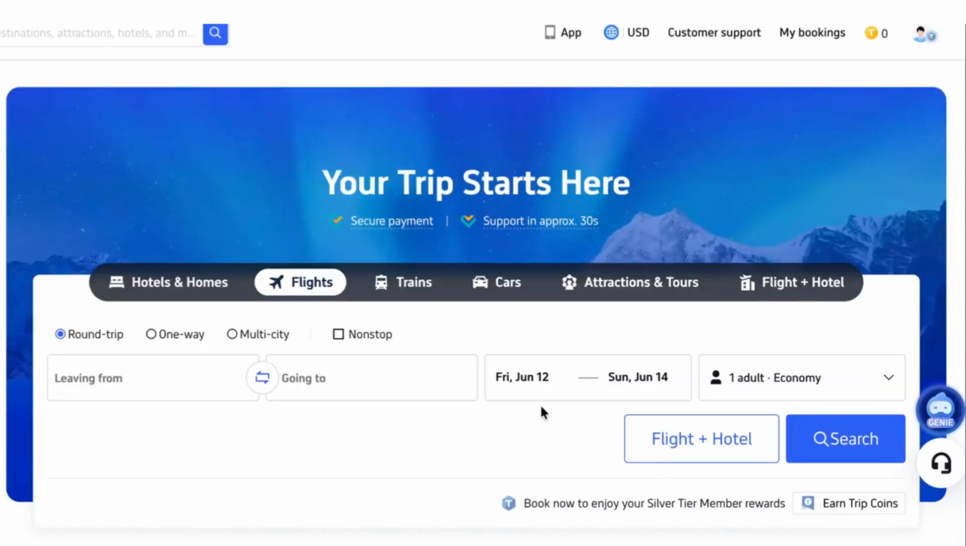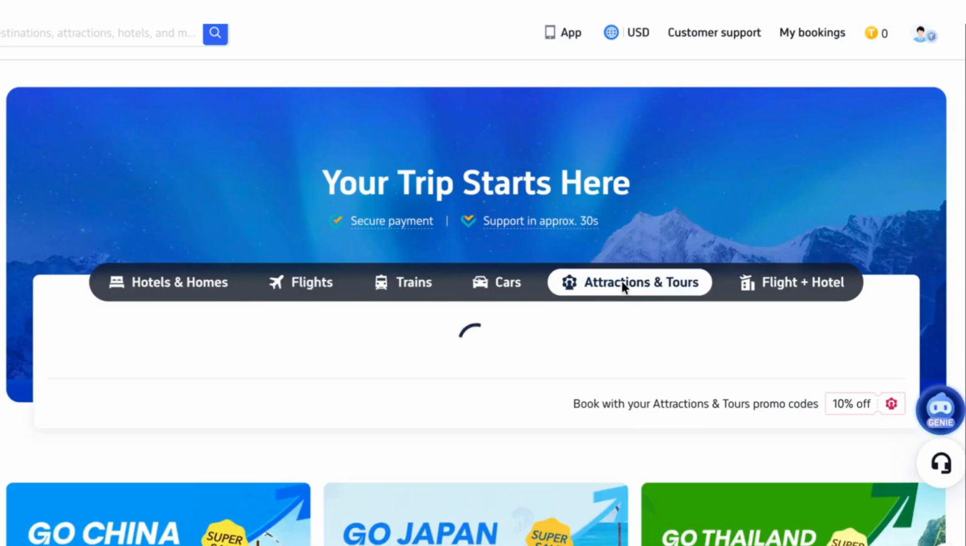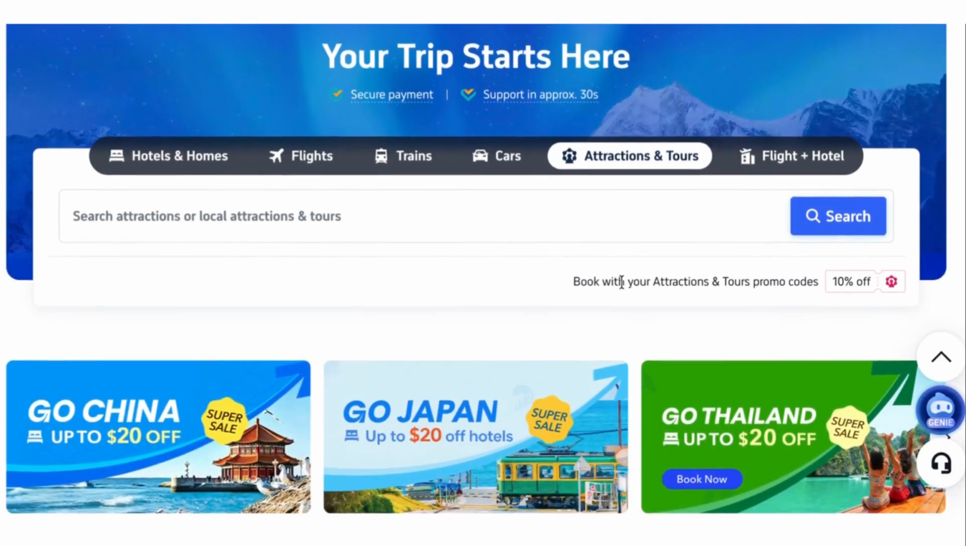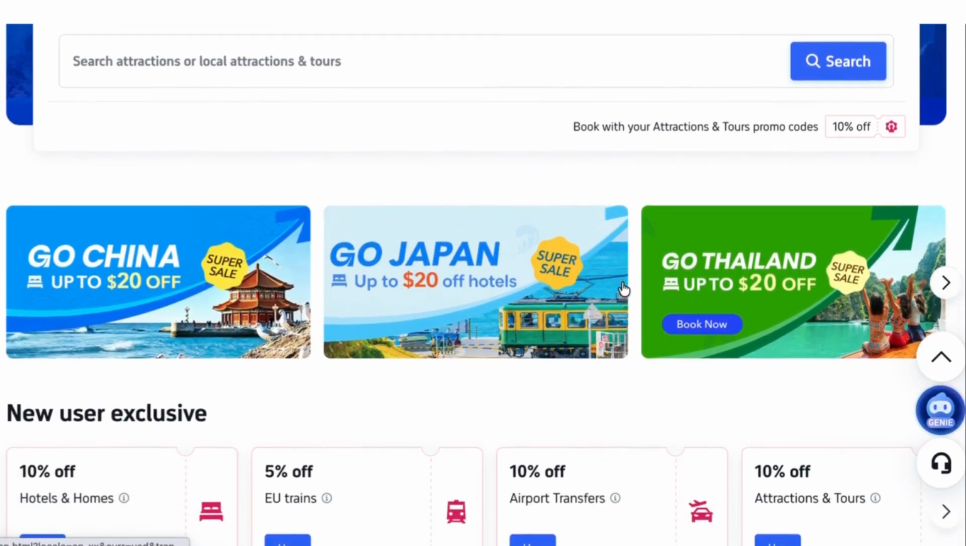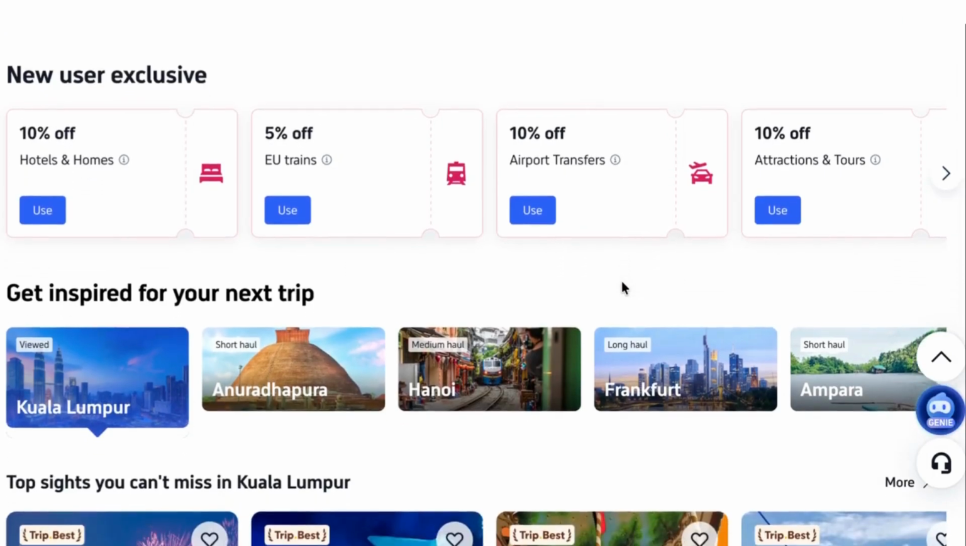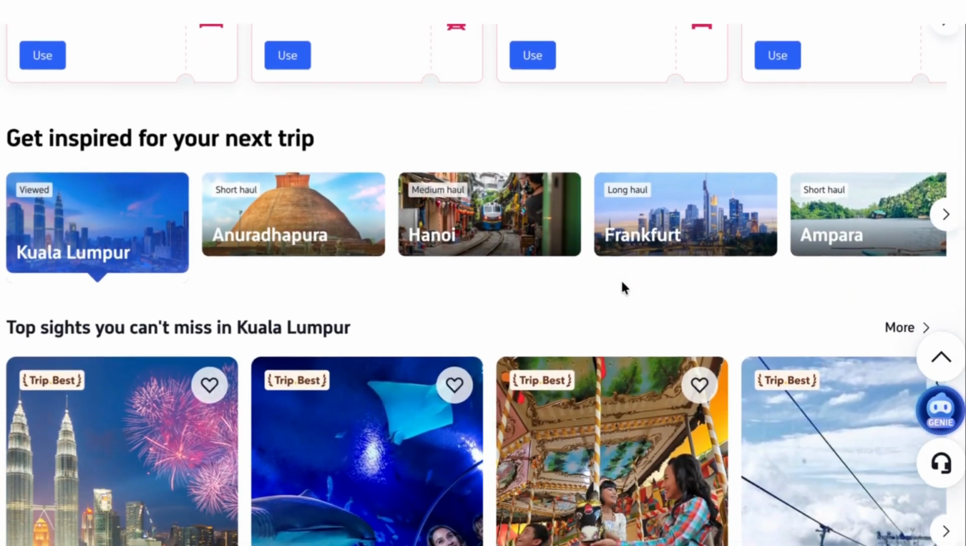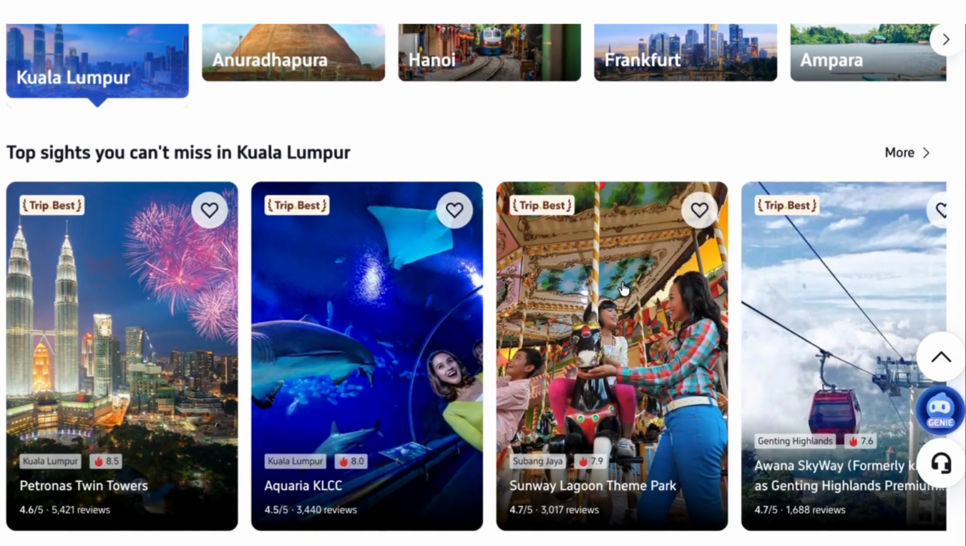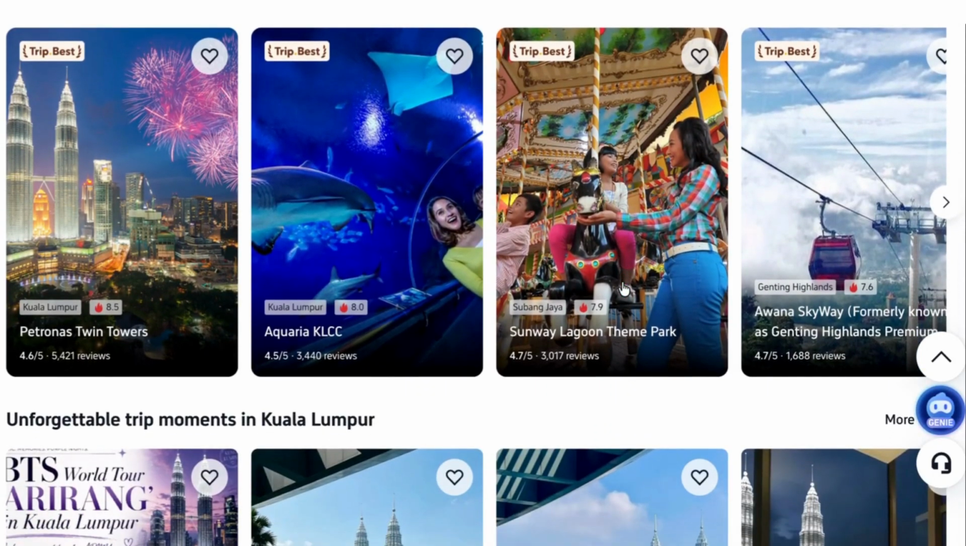Now everything is ready. After creating your trip.com account, you can use this website for many travel-related services. You can search and book flights, hotels, attractions, tours, airport transfers, car rentals, and many other travel services using your mobile phone or laptop. It is very easy and convenient for travelers.